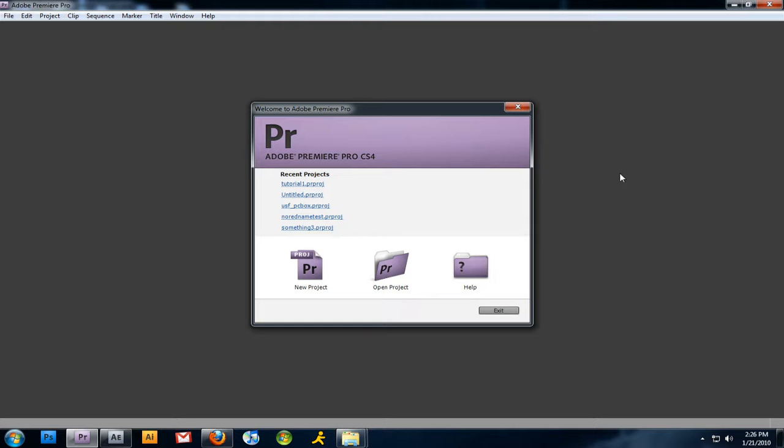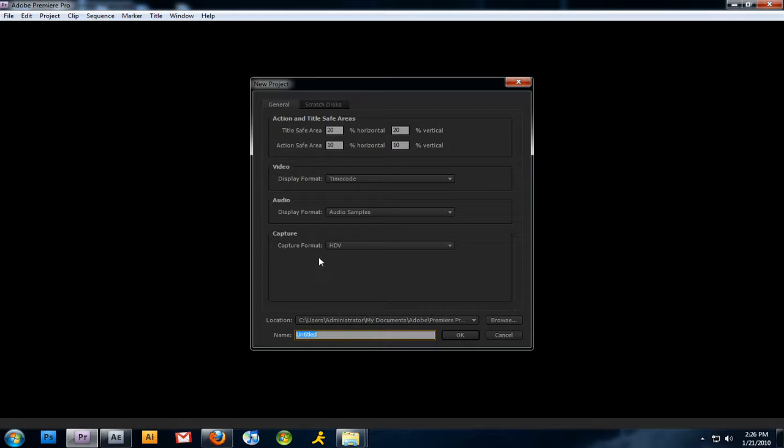So on your first launch, you want to select New Project on the bottom left, and under Capture Format, you're going to select HD video, and you want to leave all the other settings alone. Depending on how you're working, you might want to change the file location where you want to save this, but in this case I'm leaving it in my documents. We'll call this one tutorial 1, and let's click OK.